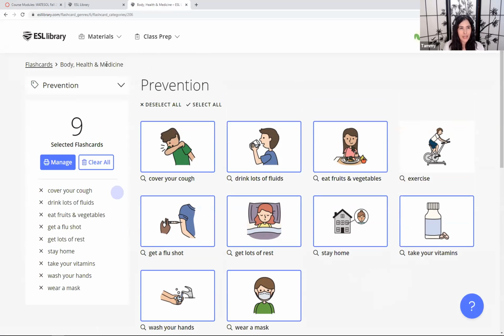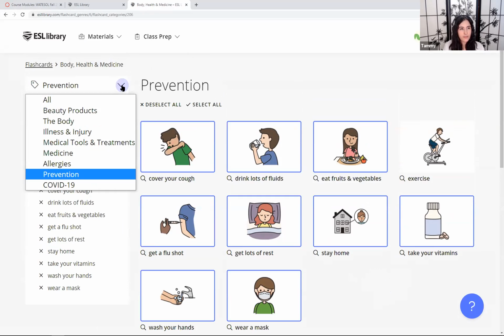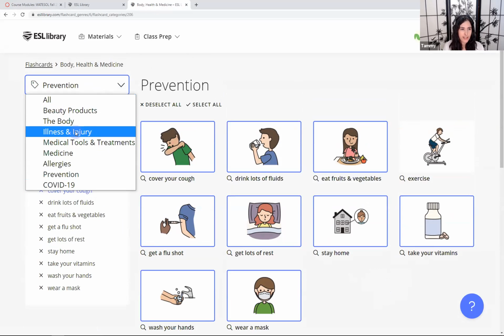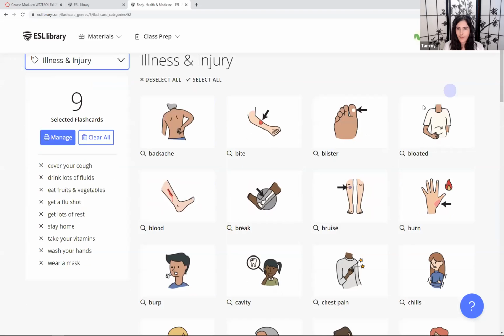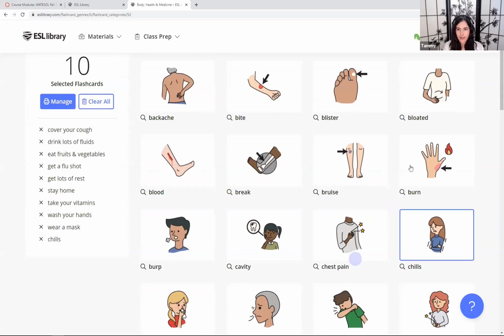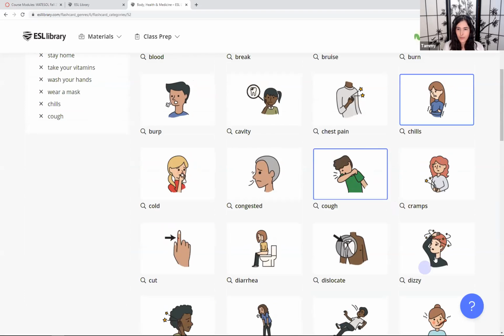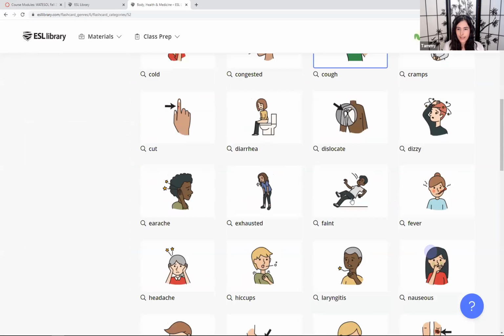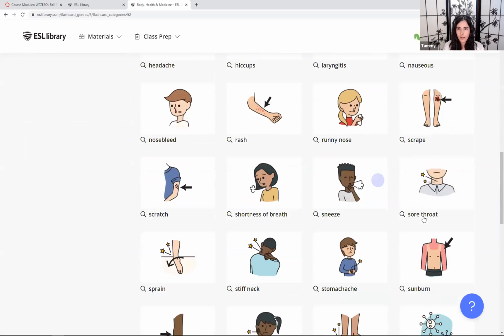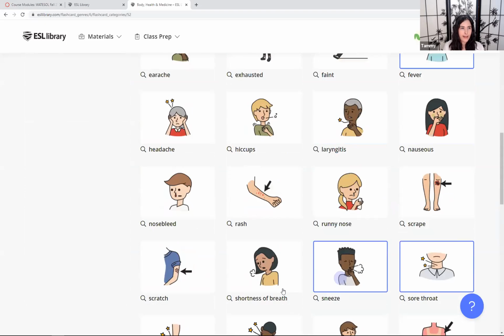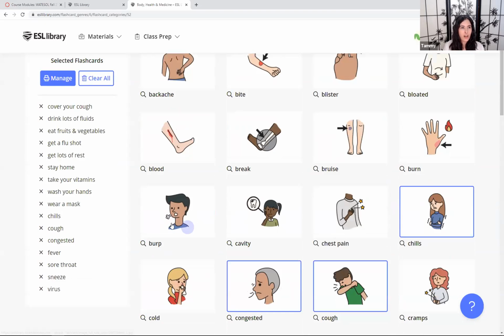I think I'd like to add a couple more flashcards for my students to learn. So let's choose these related categories here and choose illness and injury. And I'm going to just add a few flashcards right here. Things that might be relevant right now to flu season. And let's go ahead and go with this list. So I have 16 cards right here.